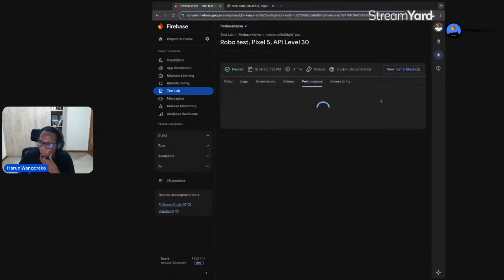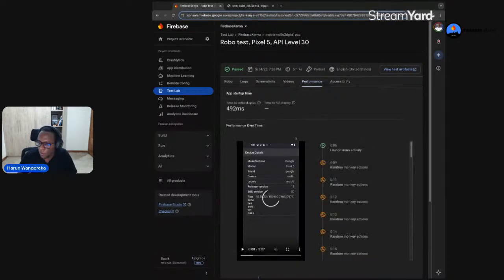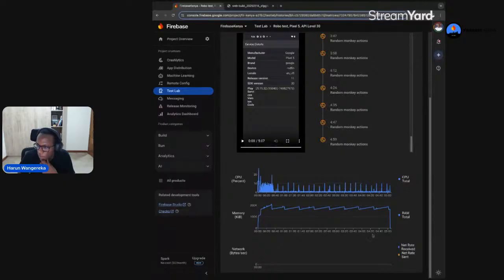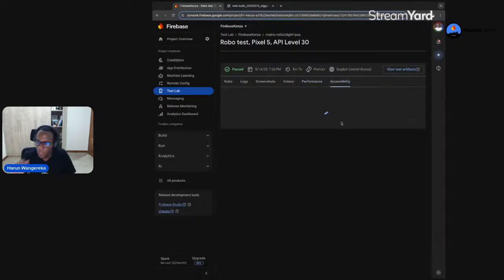And then if you go to performance, you can see the reports of the performance of your app. So if there are any issues, you can see it does a bunch of clicks here and there to see if your app is responsive and what time it takes for your app to fully load. So you can see this is what it was doing, and then total CPU usage, total memory usage, and all that.